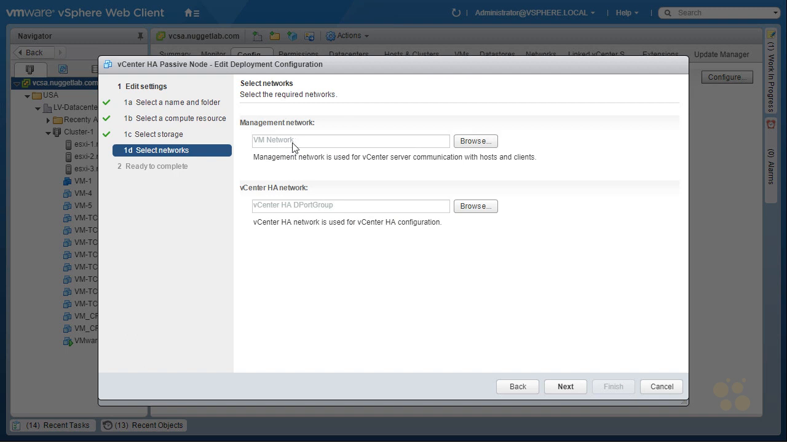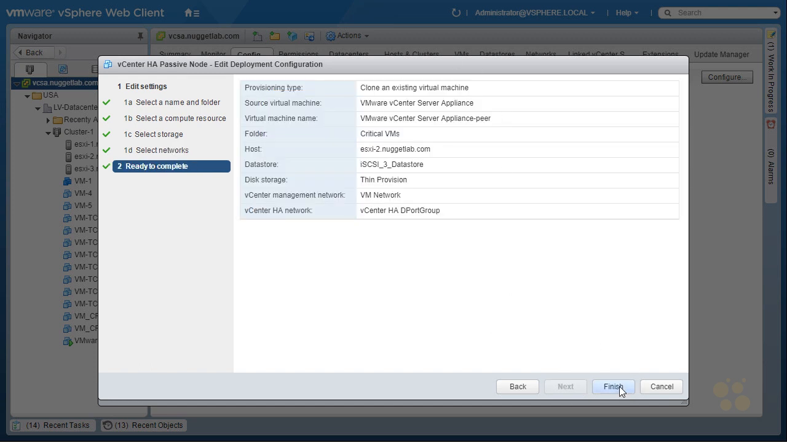So here's summarizing the networks. Currently the management network is the VM network, which it is, and then the new HA network connection is going to be to the port group of vCenter HA dport group. Those look perfect. We'll click on Next. Here's our summary, and we'll click on Finish.